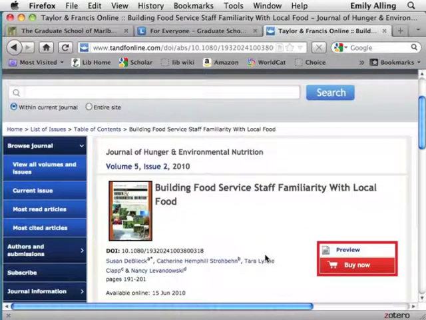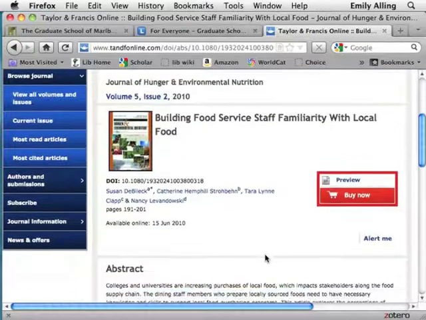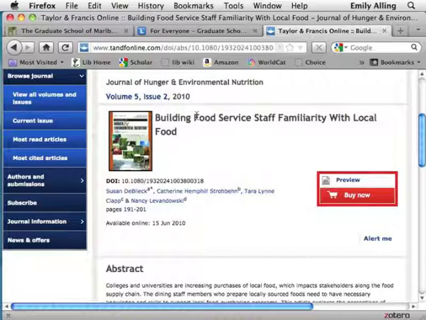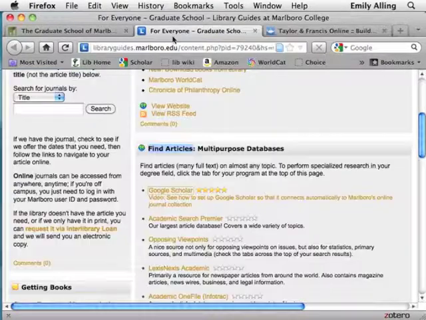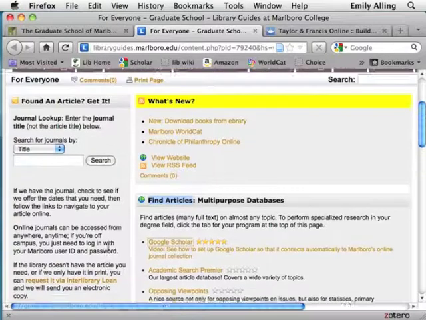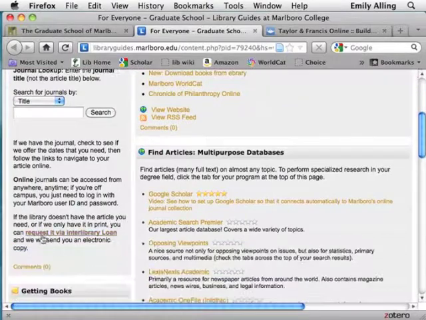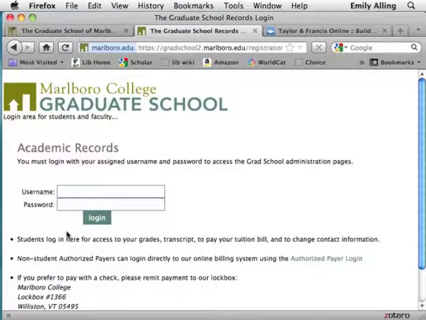Here we get to a citation for this article. You'll see it's asking us to buy it now. If you want access to this article, don't buy it. Whatever you do, don't buy it. Just instead, as we're looking at this Taylor and Francis article, you'll notice the grad school window is still open over here. Just request it via Interlibrary Loan instead. And under the Found an Article Get It box, you will see a link to request it via Interlibrary Loan.